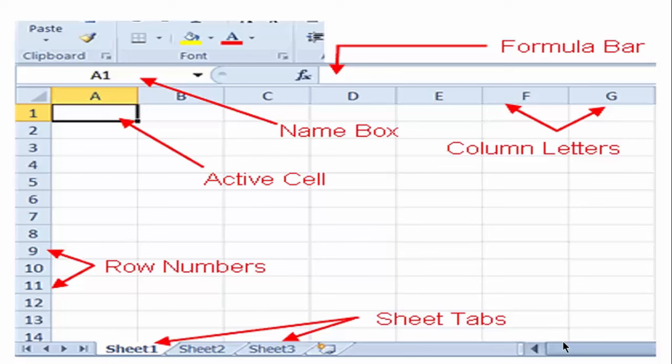Number one, you should know that every time you open up an Excel spreadsheet, you're going to see a few things. At the very top, you're going to see a name box and a formula bar. You'll see the FX feature. You're also going to see column letters, A, B, C, and so forth, and also row numbers, 1, 2, 3. At the very bottom of the sheet, you're going to see sheet tabs.